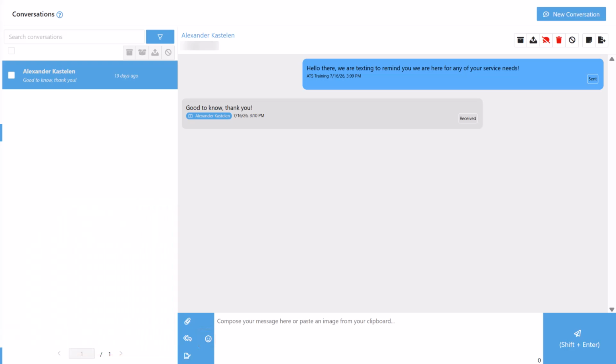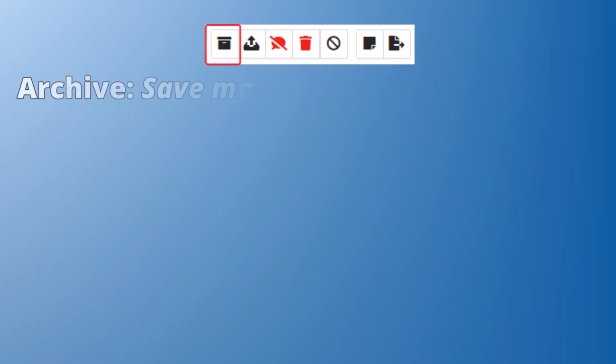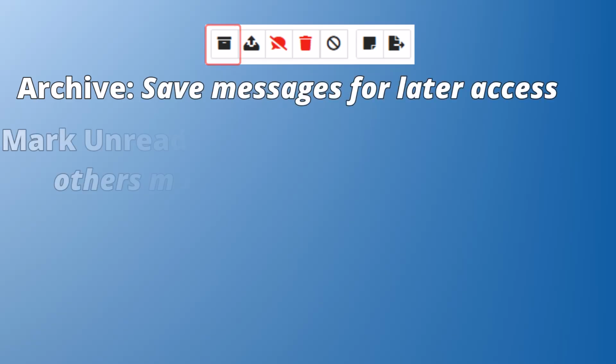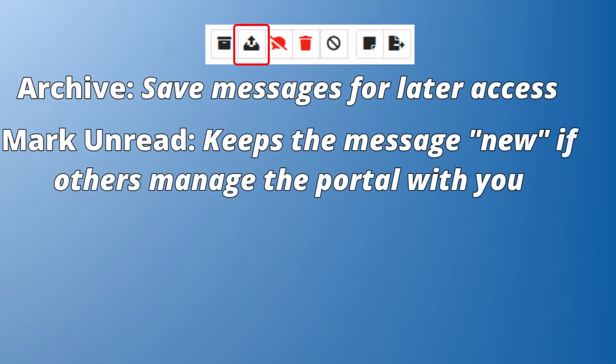On the top right of the message window, there are several options you can choose from, which can help you organize your messages. Archive allows you to save the message. Mark Unread is great if multiple people manage your main texting number. This will ensure the message catches someone else's attention who may need to view it.